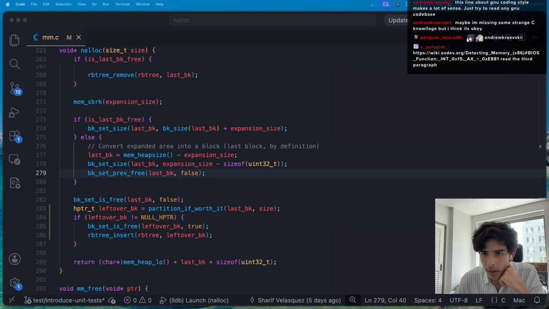Wiki.osdev, detecting memory. What is the third paragraph? Let's see what the third paragraph says. This seems like a legit link.